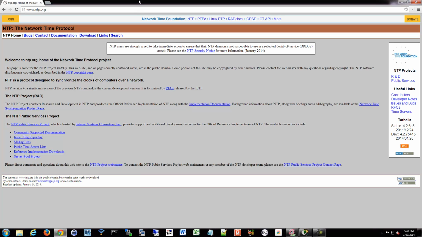ntp.org provides the globally available time servers, and they check their time against the atomic clocks that are out there. There are a few in the world that base their time off of the cesium atom and how it decays, which is a very accurate method of determining the time. Then you can poll these servers for the latest time using NTP.